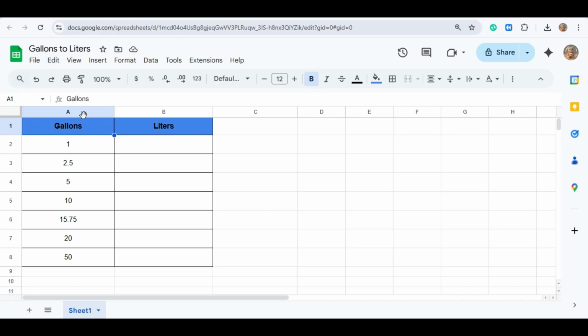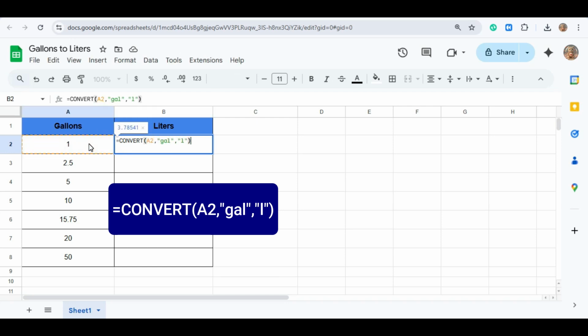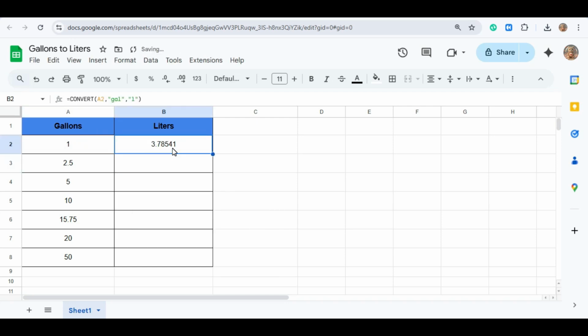Let's get started. Here I have a small list of values in gallons. Now we want to convert these into liters. Click on the cell next to the first value, for example B2, and type this formula. Then press enter. This will convert 1 gallon into liters, which is 3.78541 liters.